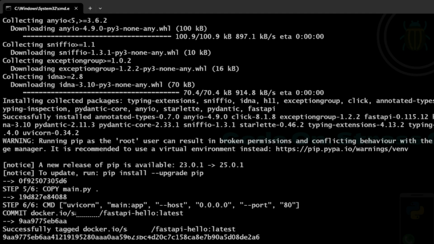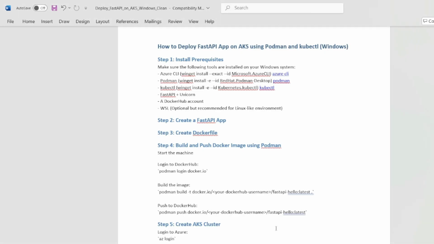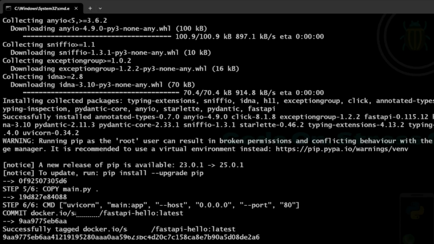So we have successfully built our image. Now we are going to push this image to Docker Hub, right? So we are going to write the command for that. Here I have already written in this step number 4 to push the image to the Docker Hub. So instead of build, you just need to write the push. So let's just do that. Again in my CMD, writing my command. And I just need to write push.